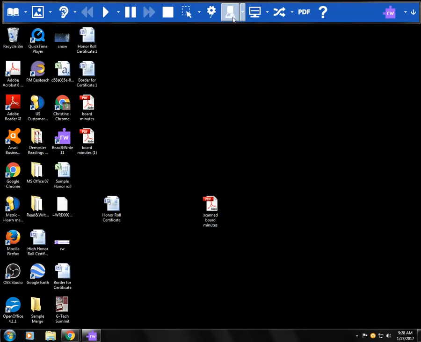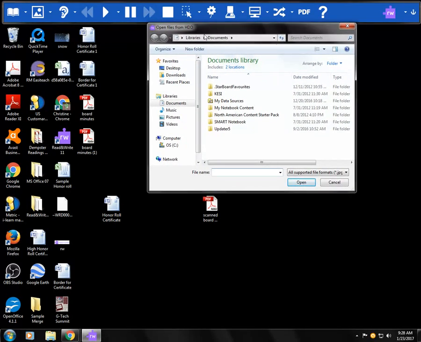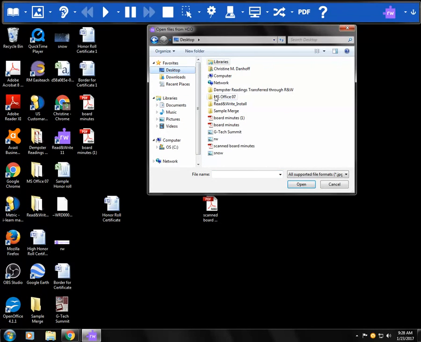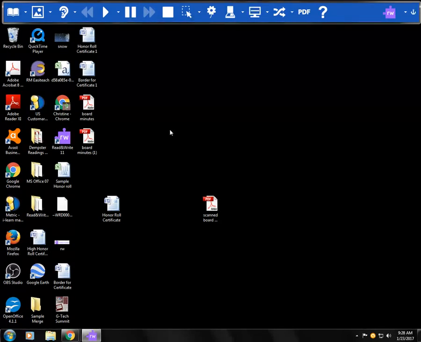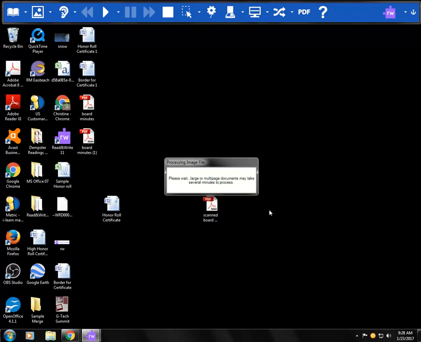So now that I've got that set, I'm going to click on the scanner icon. And it's going to say, okay, what do you want to scan today? What do you want to make readable? So I'm going to choose that board minutes off my desktop. And this is a 17-page document, so it's going to then prompt me and say, do you want to scan all 17 pages? You could adjust it if you only want to do page 1 to 3, you could. For the sake of this presentation, though, I'm going to scan them all.